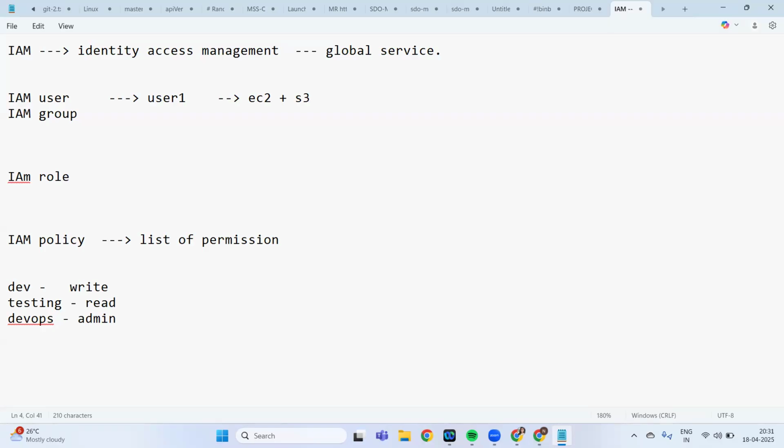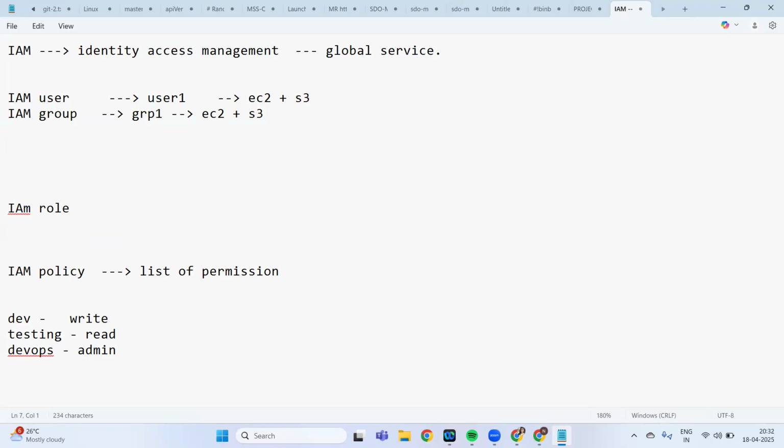So instead of doing that, we will create a group, called group one, and here we will attach all the policies: a policy for EC2, a policy for S3. We need to attach all policies to this group one. Now, after attaching these policies to group one, if you want to provide the same EC2 and S3 permissions to user one, user two, user three, multiple users, what you will do is add these users to this particular group one.